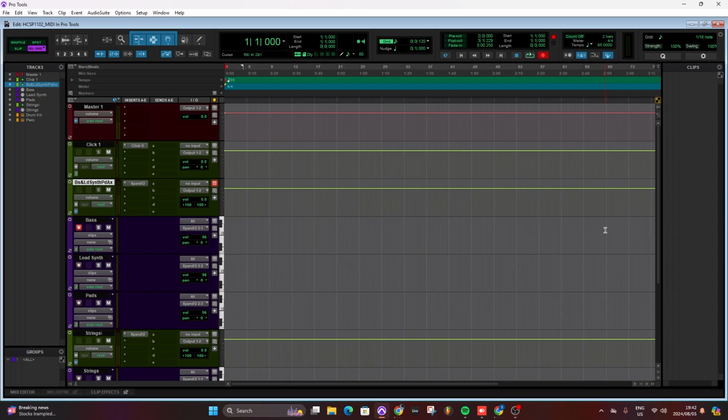Now, here comes the part that normally confuses people, right? You've record armed this track, telling Pro Tools that you're going to be recording from this track. Then you've record armed your session, telling Pro Tools that you're about to record something into this record armed track, or into your session.